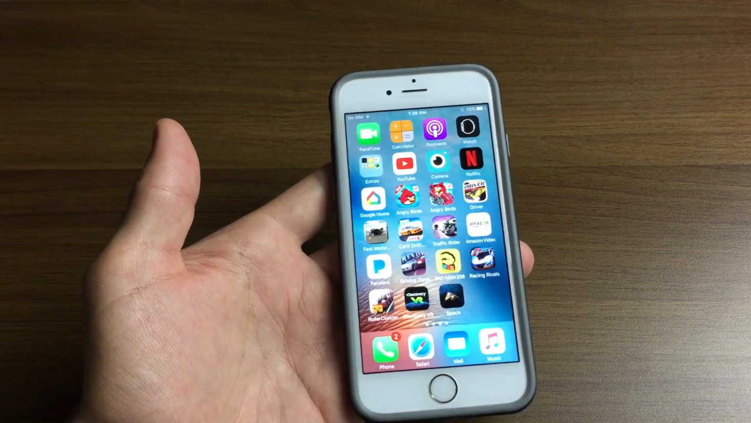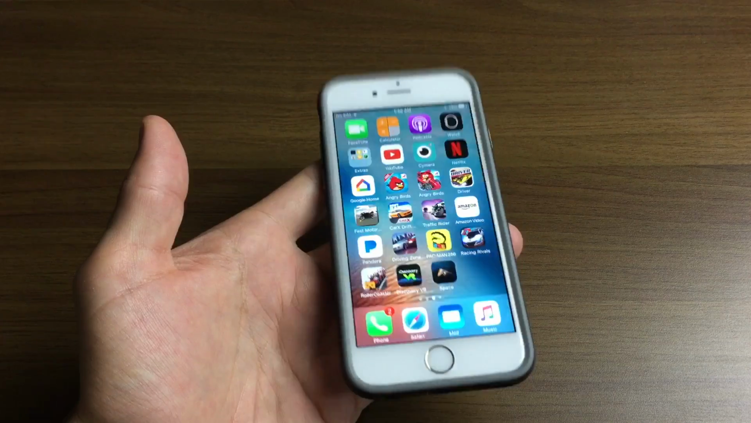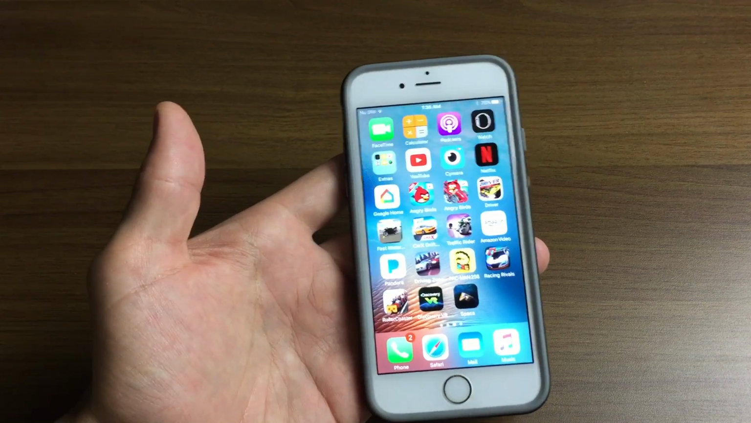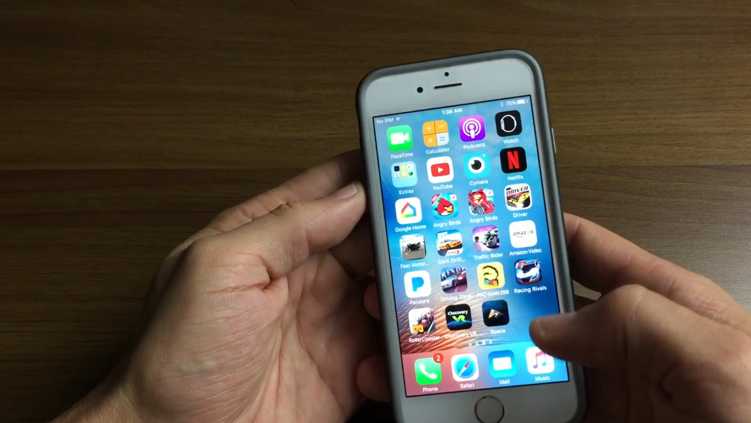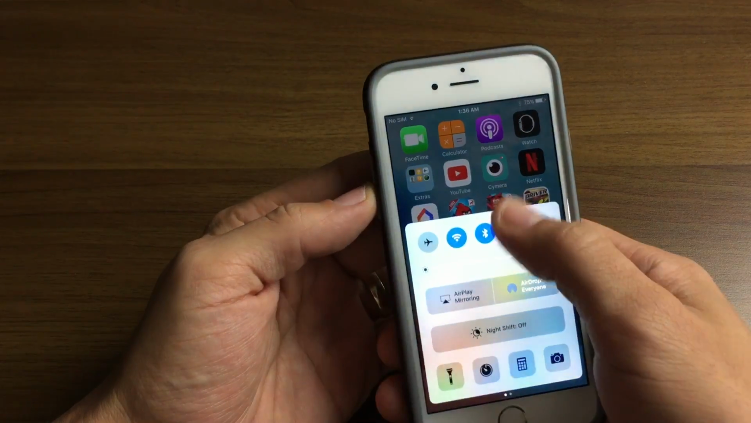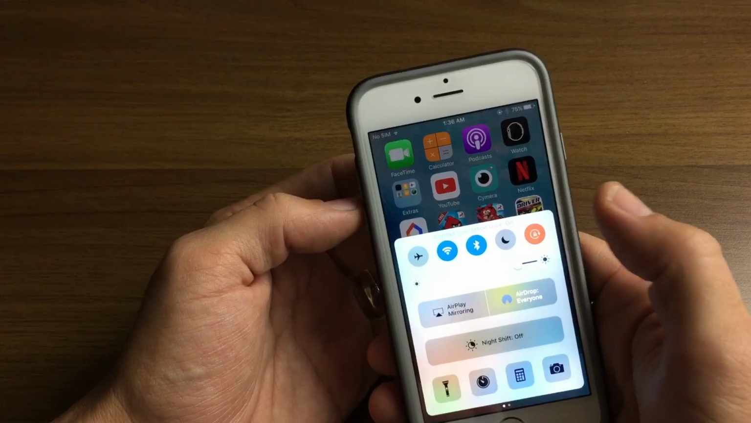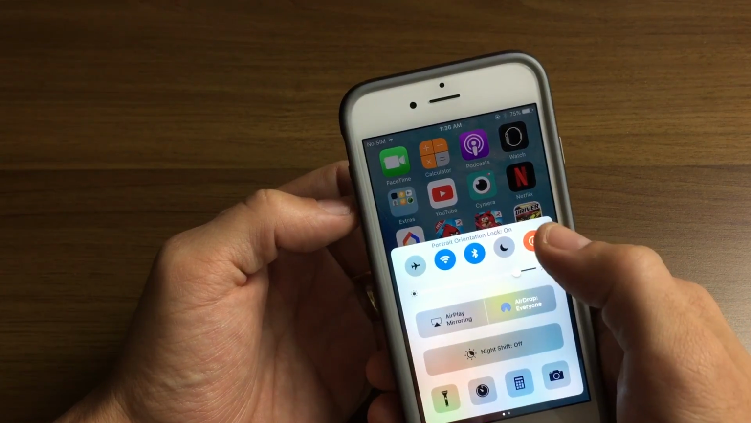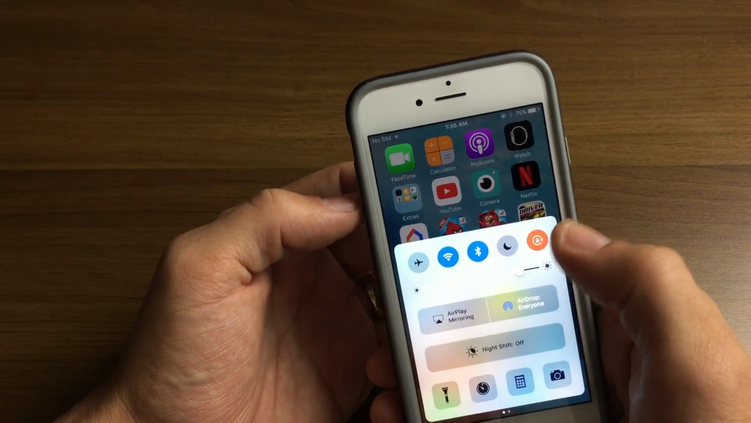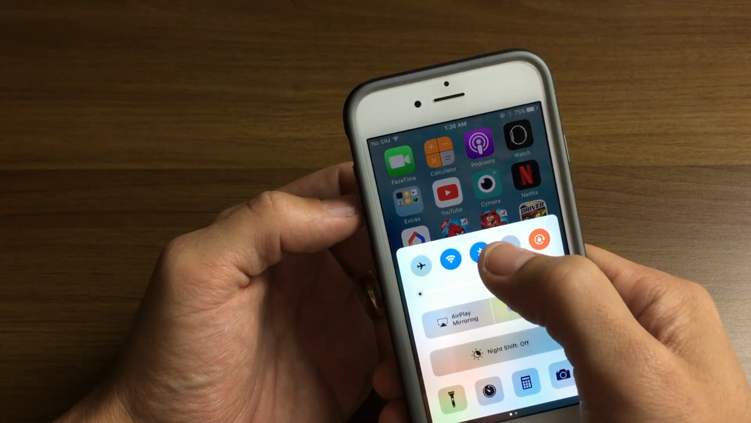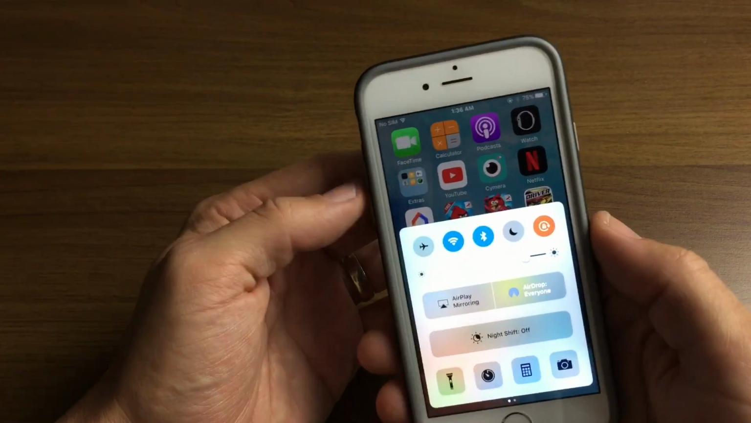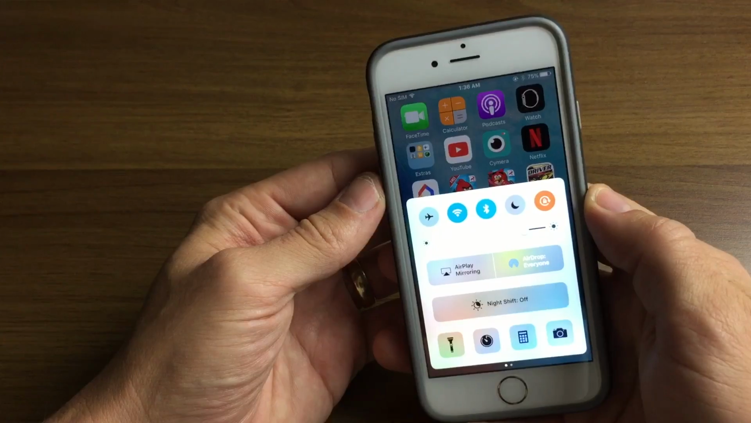So today I have an iPhone 6S here, and I'm going to show you how to enable as well as disable the screen rotation. Okay, so basically if you just scroll up to your notifications like this, you have this right here, okay? So basically if you see red here, it's the portrait orientation lock is on. So if I rotate my phone, it's not going to do anything.